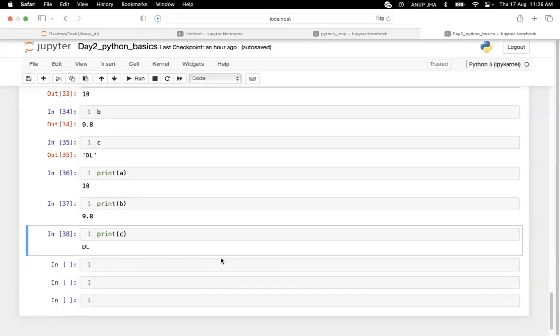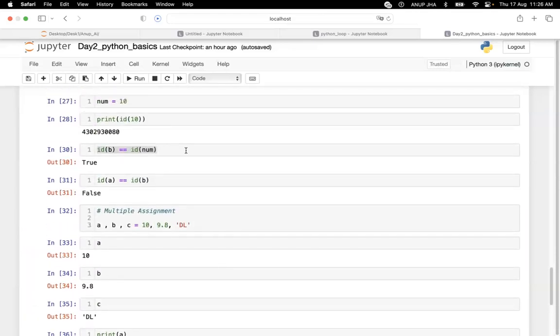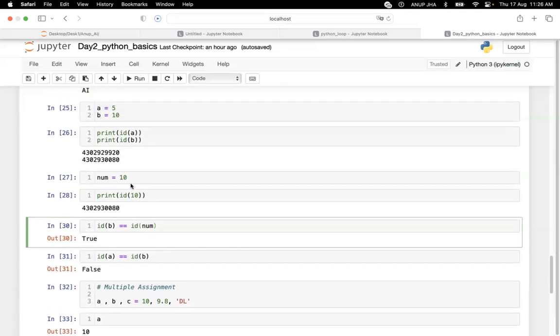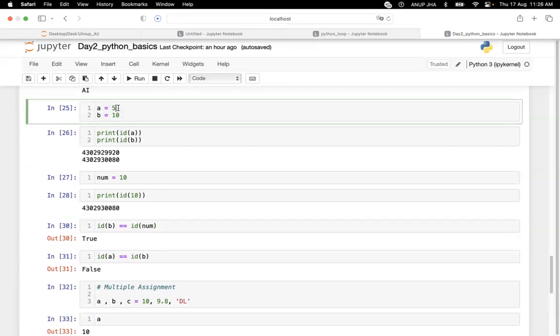Can you go to line number 30? Line number 31. Okay. I have assigned A the value 5 and B the value 10. As soon as I assigned the value 5, this variable creates a memory location for storing the value 5. And this variable also creates a memory location for storing the value 10.